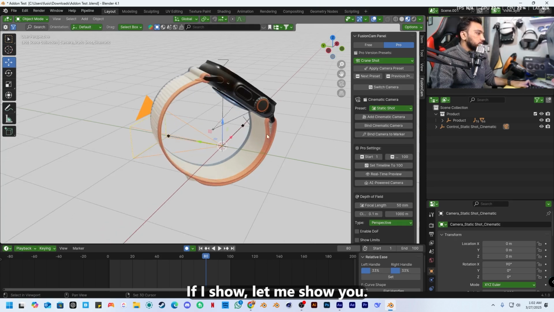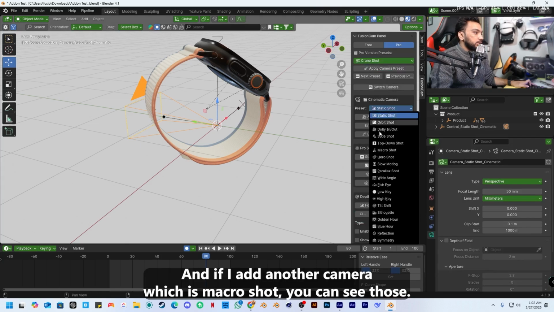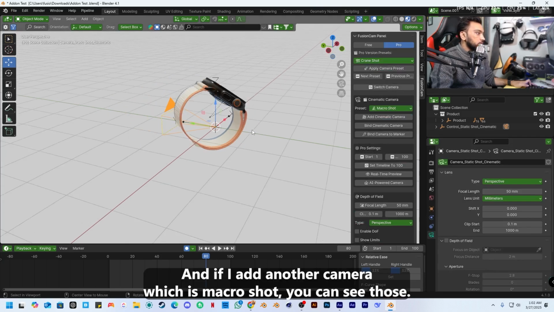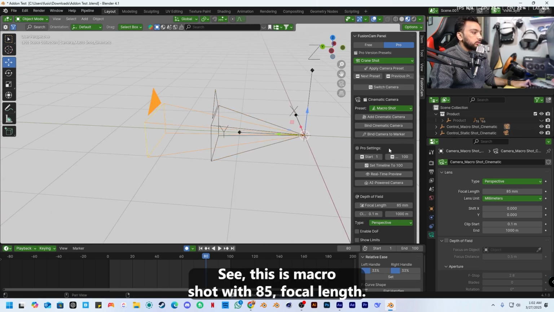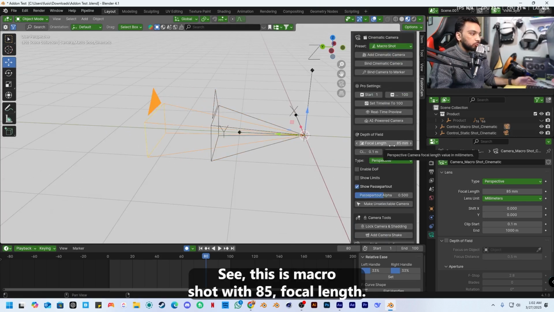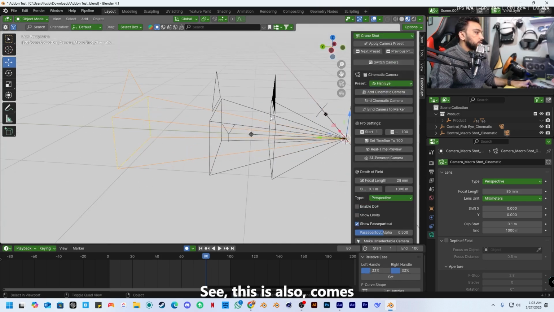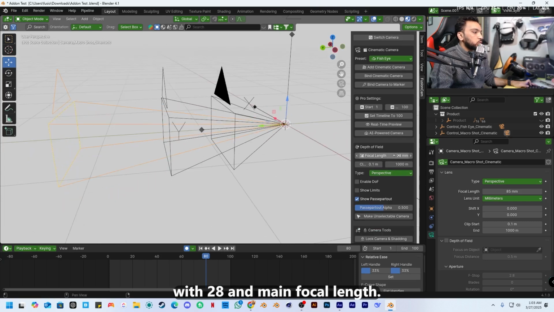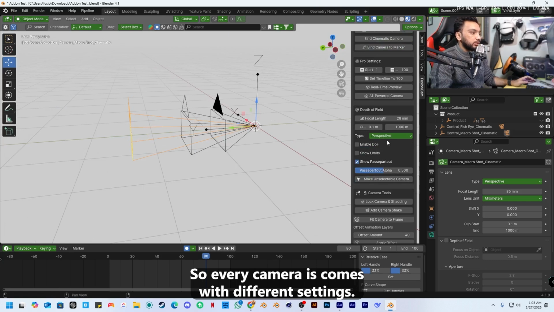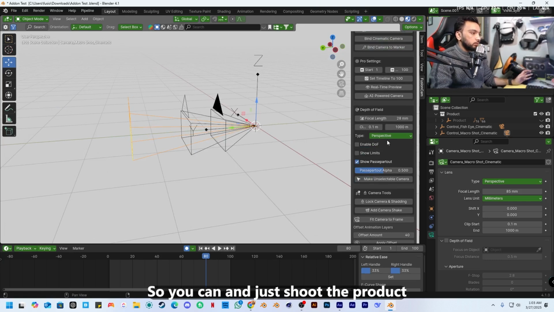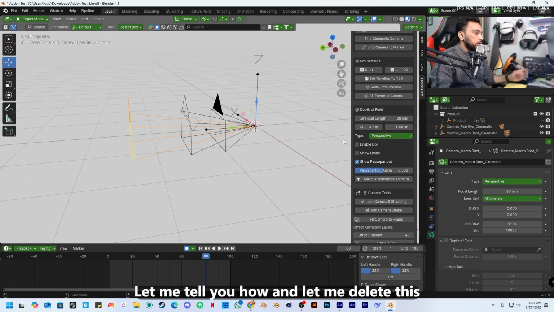Let me show you here, you can see focal length 50 mm, and if I add another camera, which is macro shot, you can see also. Let me hide the product. See, this is macro shot with 85 mm focal length, and if I add any other camera, fisheye, see, this also comes with 28 mm focal length. So every camera comes with different settings, so you can shoot the product like only pictures, not animation, but you can also do animation. Let me tell you how.